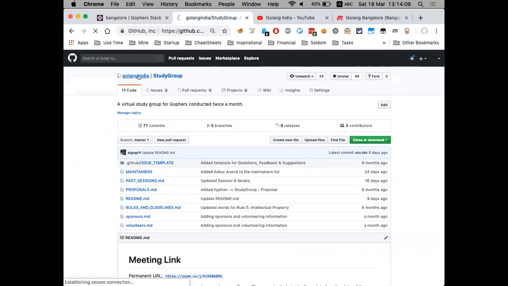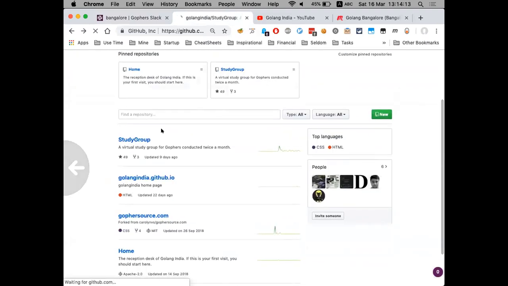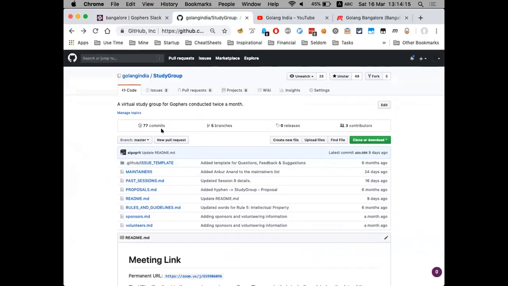So this is the organization we have in GitHub. Pretty much what we are doing, we have it in study group. We even have a site up, and we are trying to bring up a site, like a lot of volunteers are helping with that.